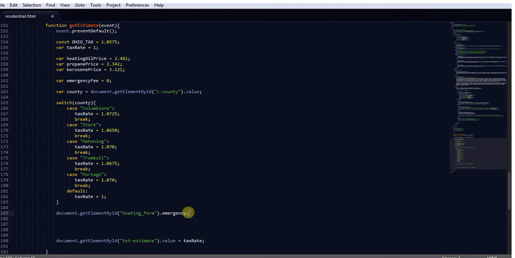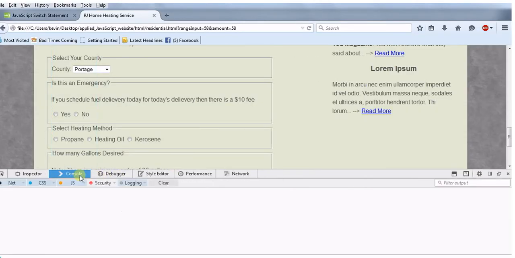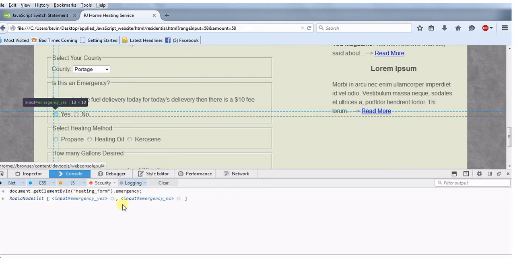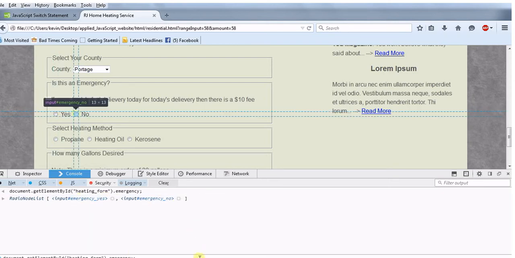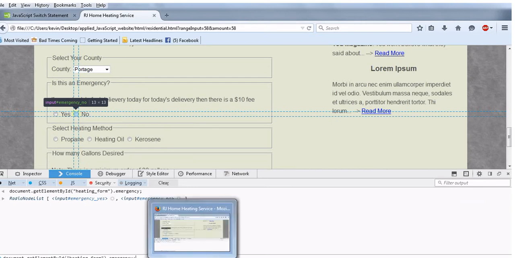So let me show you exactly what this does. If I copy and paste this and run it in the console, control V, as you can see, it returns an array of both of these. Now I have to figure out which one is selected. You could do it a couple different ways. You could use a bunch of if statements, which wouldn't be too bad since there's only two things. Or you can do a for loop, which is probably what I'm going to do. You really don't need a for loop, but if you imagine there were other conditions, it's a good habit to get into.